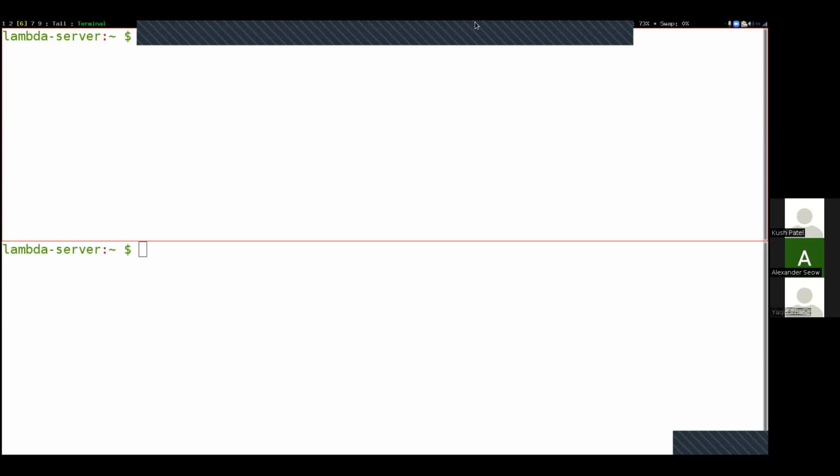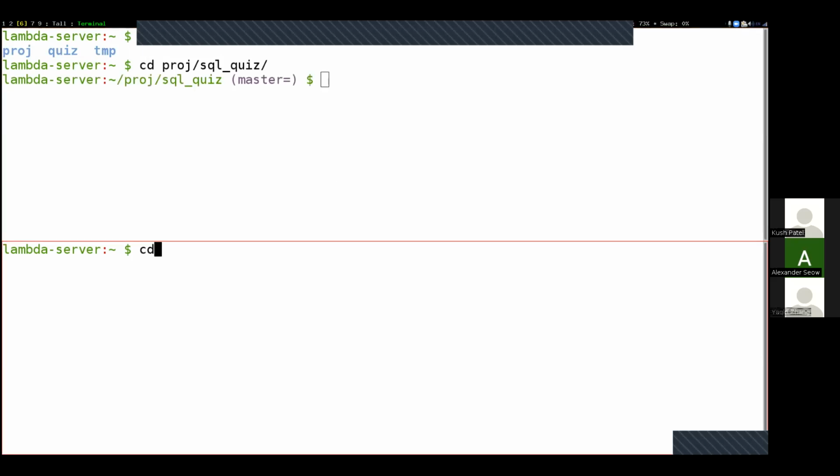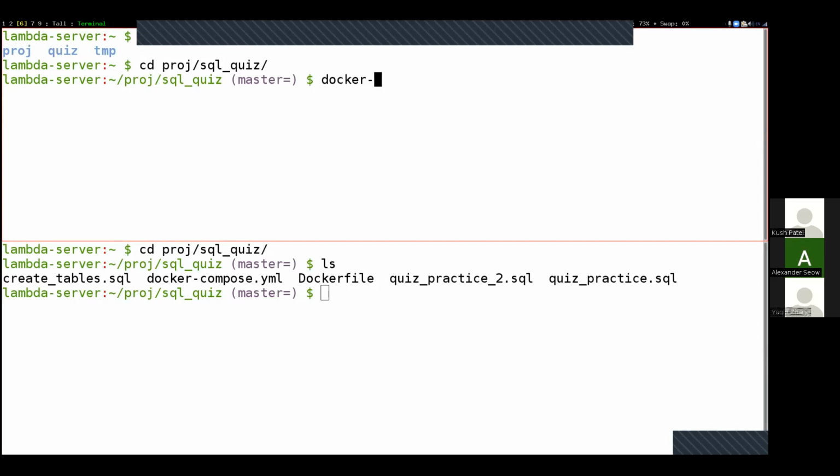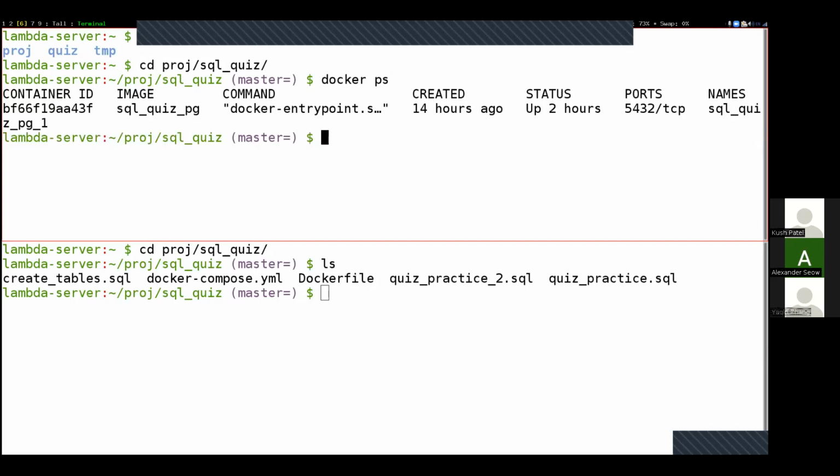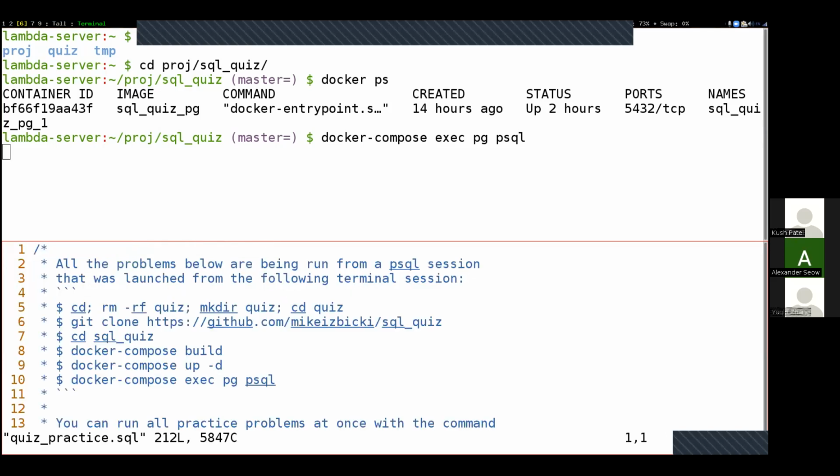Okay, so the question is on the SQL quiz. Let's talk about some stuff. Here on my terminal, I'm going to go into my SQL quiz folder, project/SQL quiz, like this. Let's see, do I have something running? Docker PS. I do have it running still. So docker compose exec pg psql, like this, and then down here I will open up the actual quiz practice.sql file.